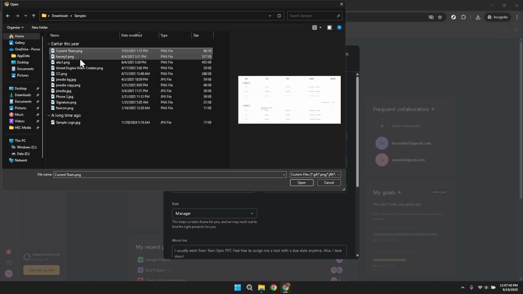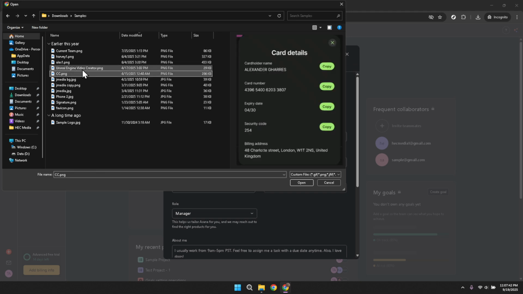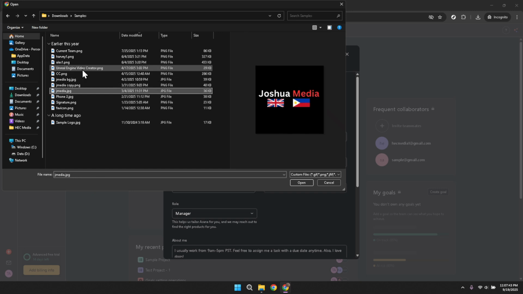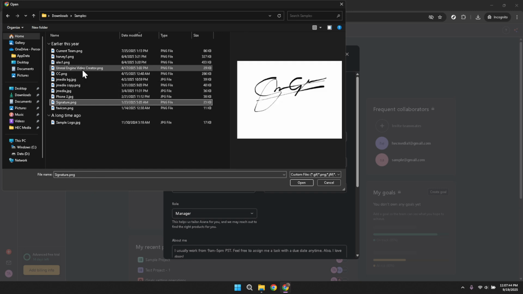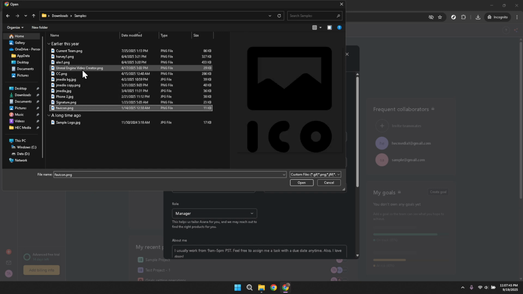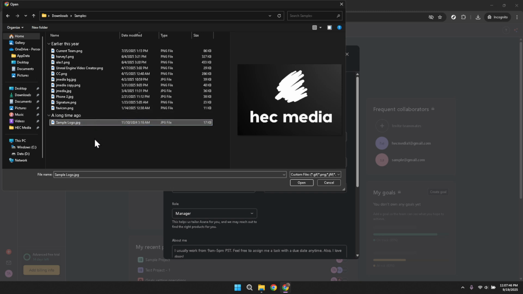Take a moment to browse through your files and select the photo that perfectly captures the color you're aiming to showcase on your profile. Once you've found it, select the image and upload it to Asana. And there you go. You've successfully changed your profile color in Asana.